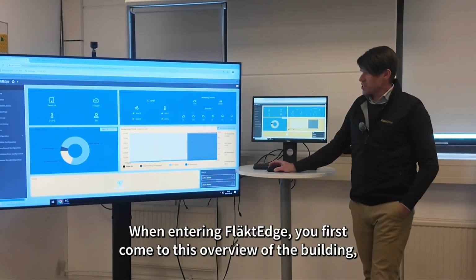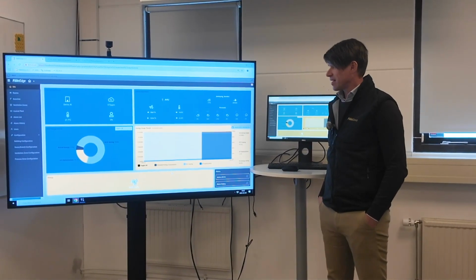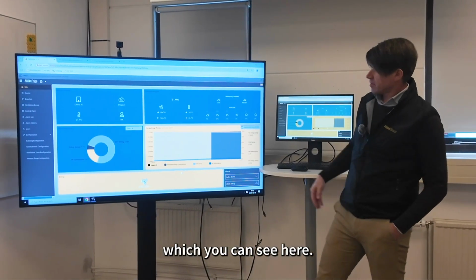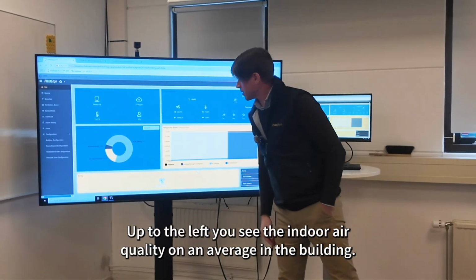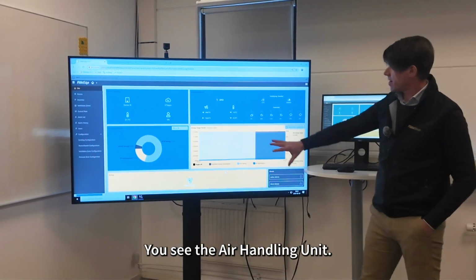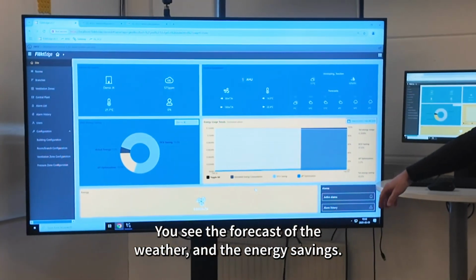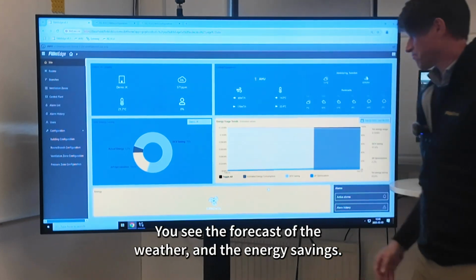Entering FläktEdge, you first come to this overview of the building, which you can see here. Up to the left, you see the indoor air quality in an average in the building. You see the air handling unit. You see the forecast of the weather and the energy saving.